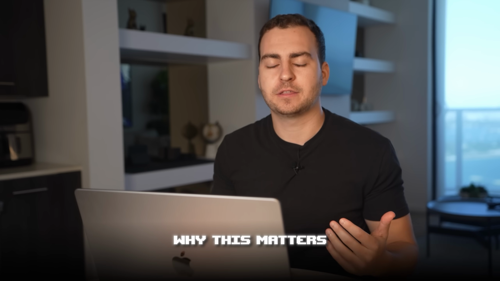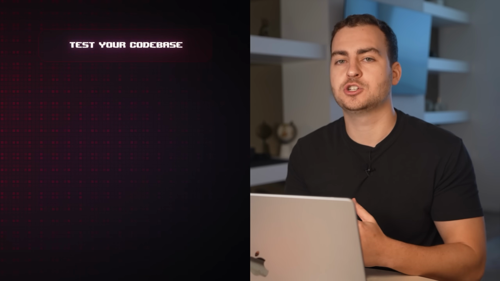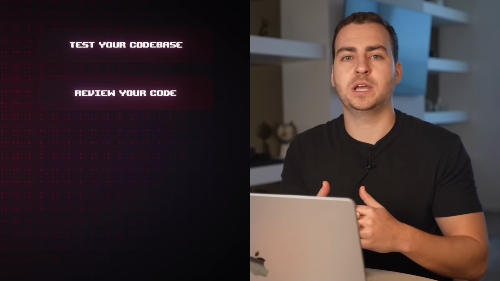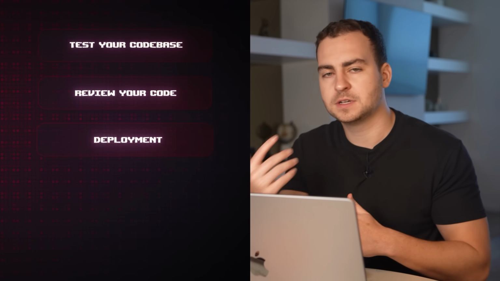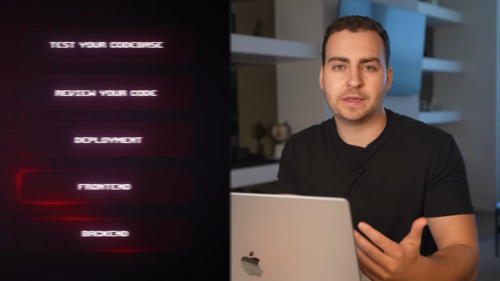So I want to start by explaining why this matters before we build anything. When you're working on a real project, you don't just want one generic AI that's doing everything. Ideally, you want agents that are focused. So you want one agent that knows how to test your code base, one agent that knows how to review your code, one agent that knows how to do the deployment, one that does the front end, one that does the back end. You get the idea, just like you would have different employees at a company.